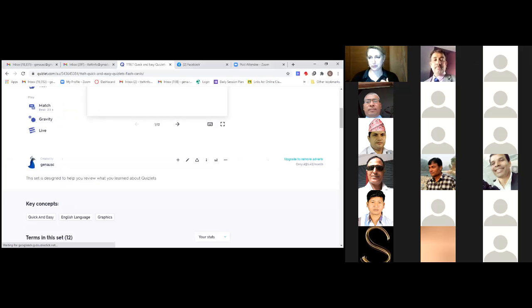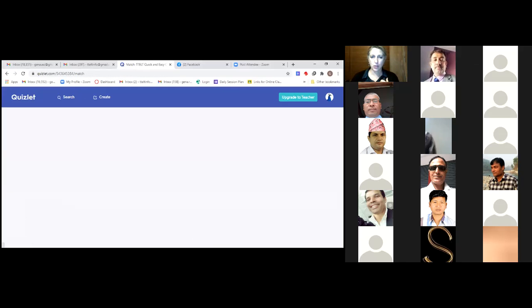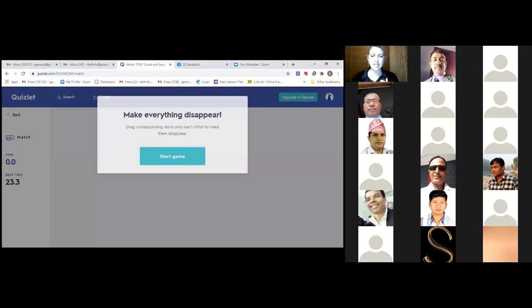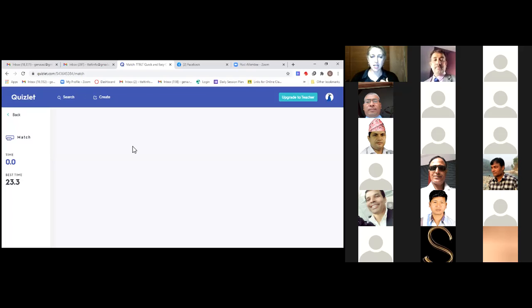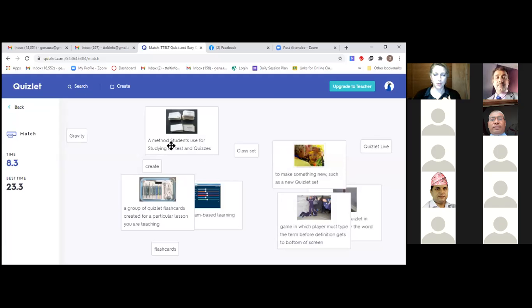And we're going to go back here to this one. Okay, and we're going to play match. We're going to start the game. All right, so we're going to play this together. So I'll show you a method students use for studying for a test or quizzes. Which one do you think is a method that students used for studying for tests and quizzes?